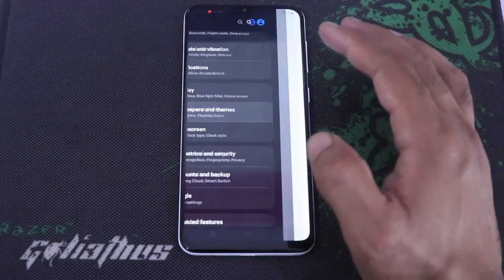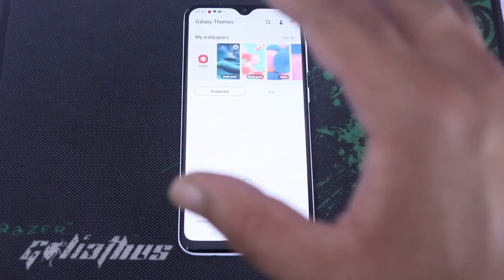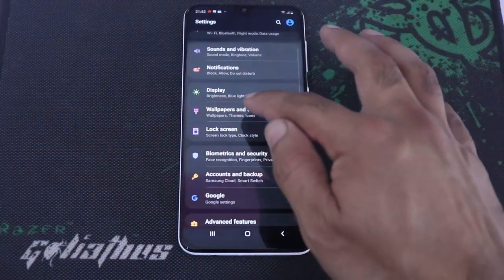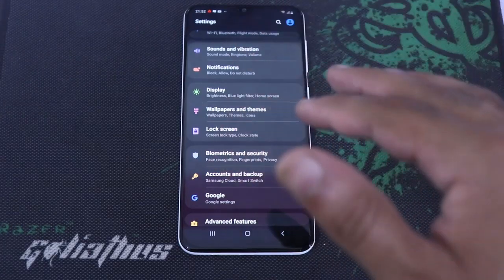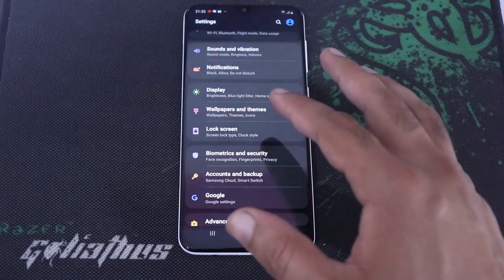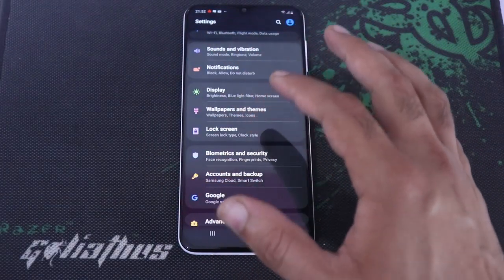So next up we have the wallpapers and the themes. Here are lots of options available. You just have to go into the wallpapers and themes, put in your account and update the app, and you will have all those wallpapers and themes available, which you can download and apply to your device.